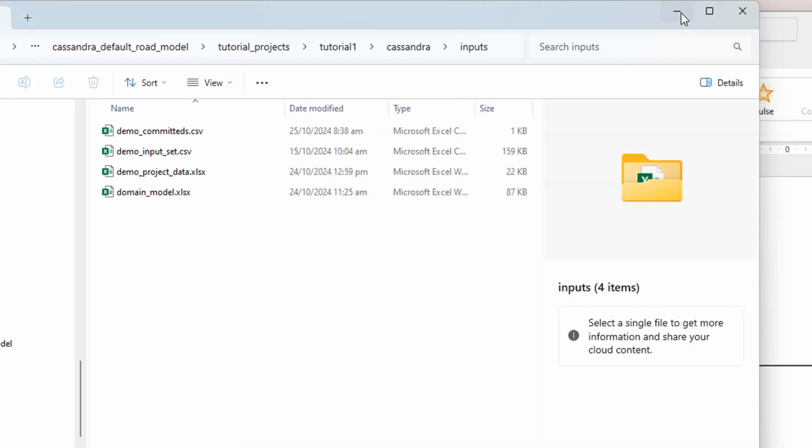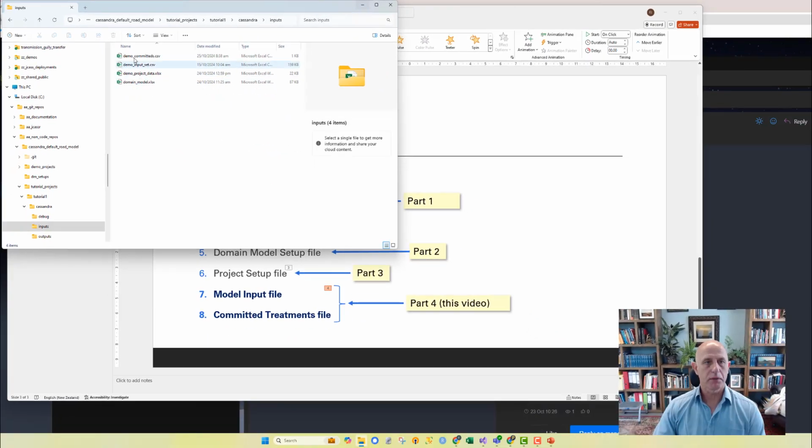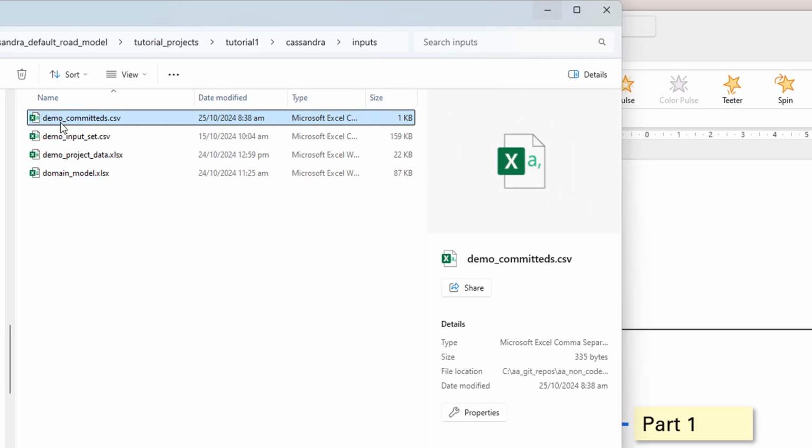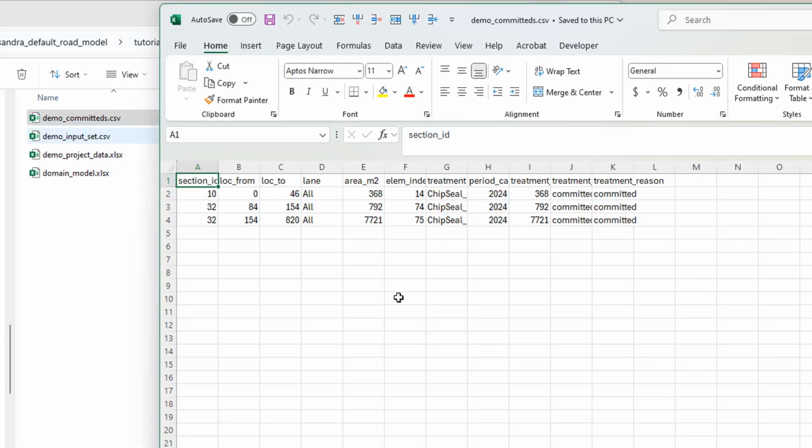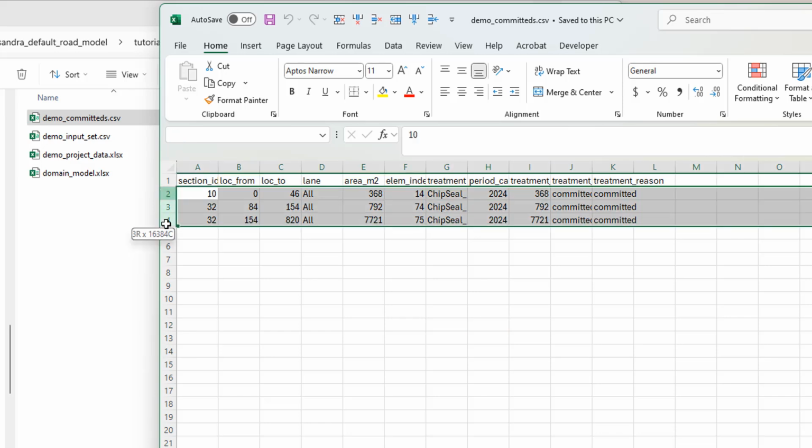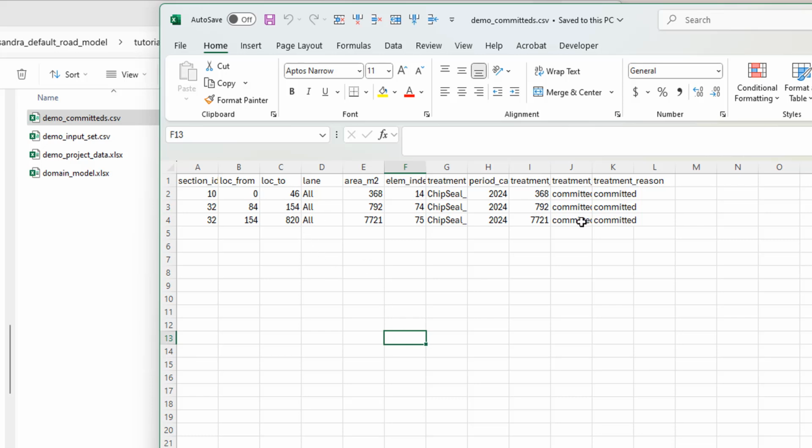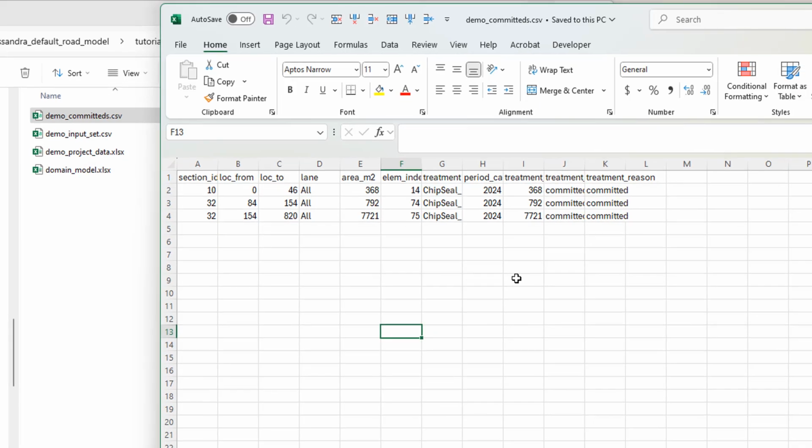And so now we can go to the next element, which is our committed treatments input set. So I'll open this file. It's also just a CSV file, and for this example we have just given you 3 example committed treatments. So before I start talking about this, I'm going to head over to the documentation website, and I will just show you what documentation there is regarding the preparation of your committed treatment set.